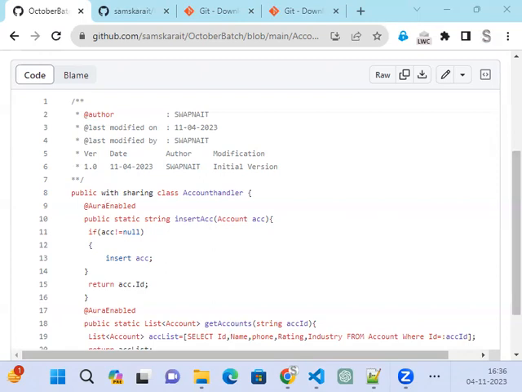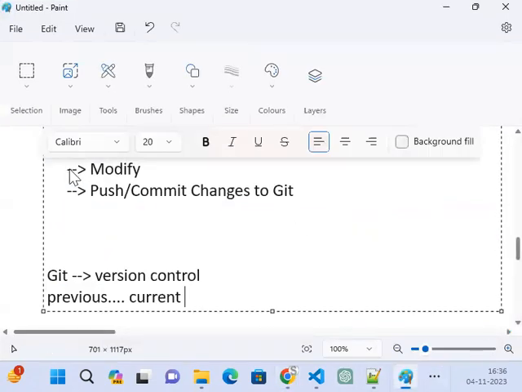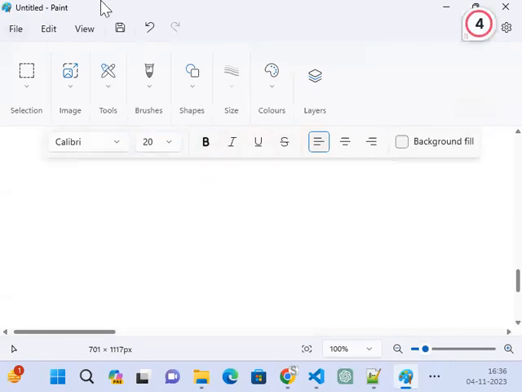Change it. We edit here. By default, it will not. That's what I'm saying. We have to pull these changes. So our steps are pull, modify it. If you have modified it, pull it to the Visual Studio and push it to the Salesforce, because GitHub is a separate application, Visual Studio is a separate application, Salesforce is a separate application. So we have three things here.